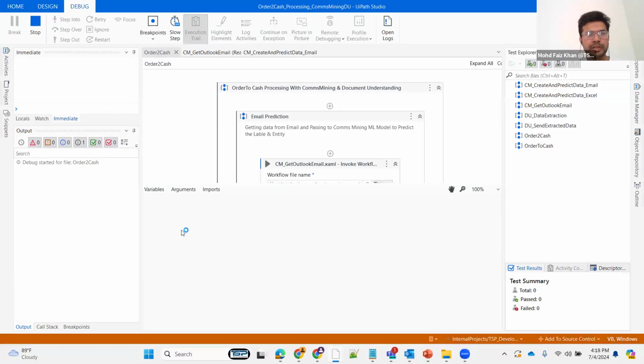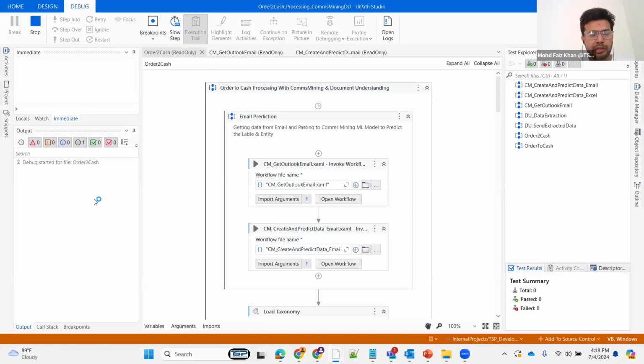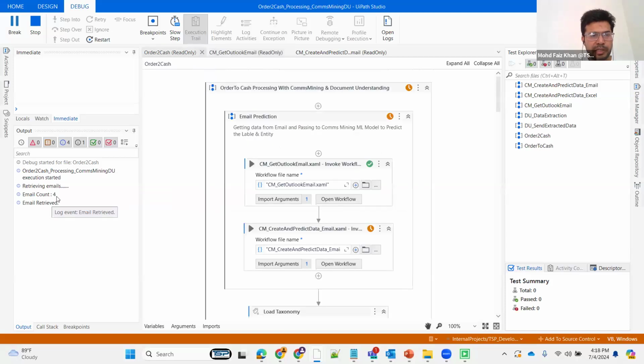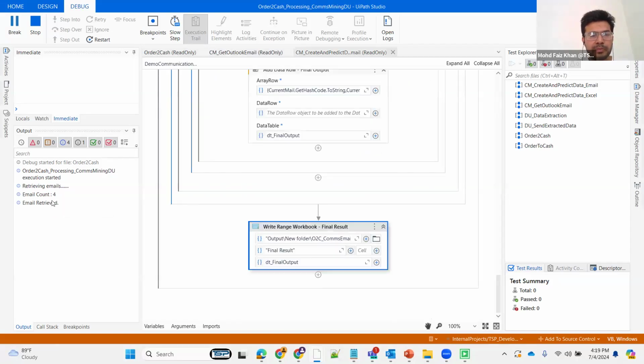Yeah, the process will start by downloading the email and recording it to the variables, right? So you can see in the output panel, it will go through my inbox and download the emails you have already seen, the four emails. So it is trying to retrieve all these emails. So we have four emails in my inbox. All emails will be passed to Communications Mining.